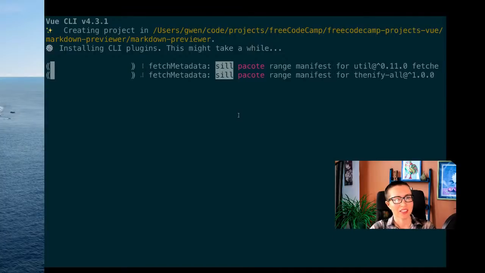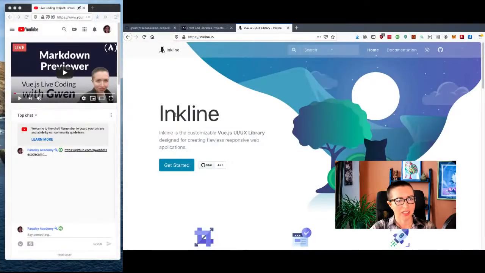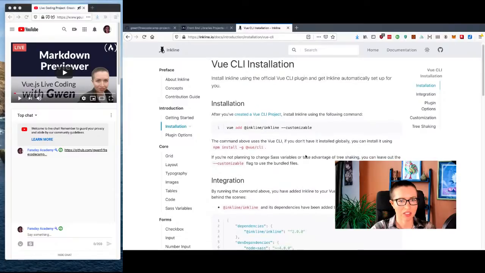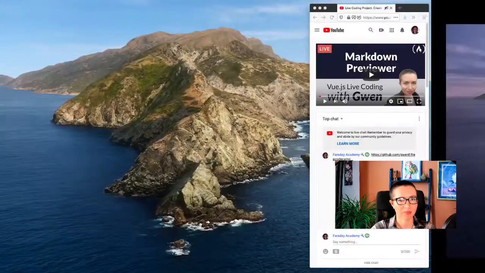It'll take a minute. And then I'll open this up in a code editor. Let me go ahead and pull up the Inkline getting started. So these are all the ways that I can install it. The Vue CLI, that should be the easiest. So I'm just going to add this as a plugin right after I finish installing.